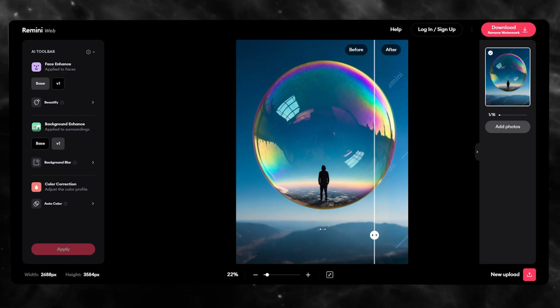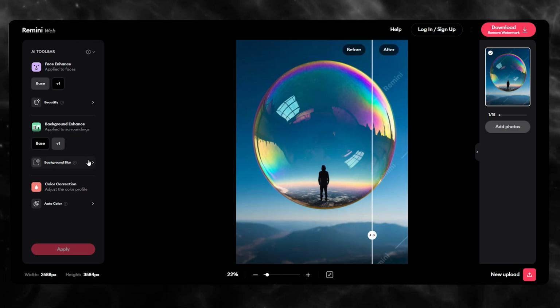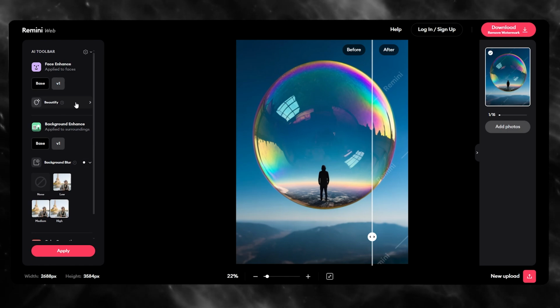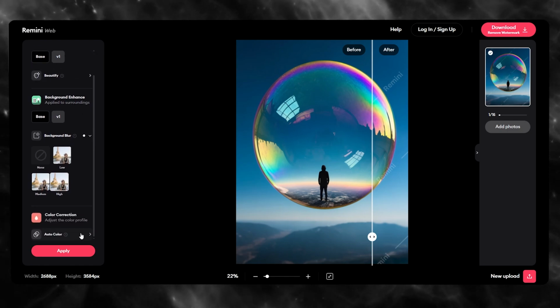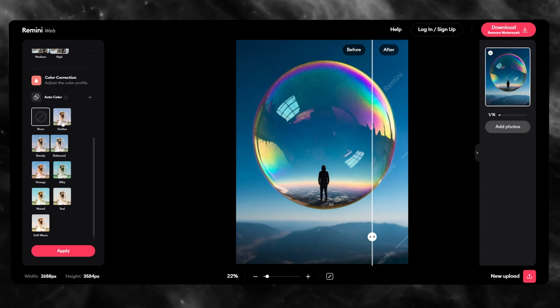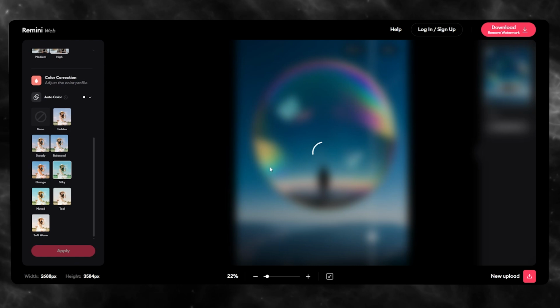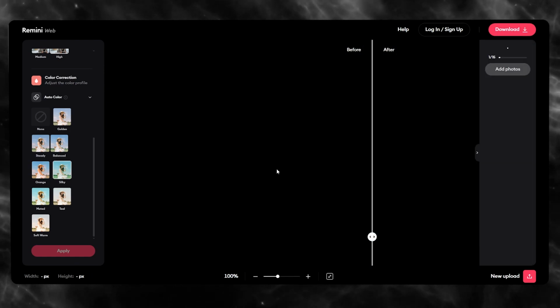So let's say I want to make the background a lot more blur. Let's go ahead with version 1 on face enhancing, and let's go with the auto coloring to an orange. And once we do that, or let's go with silky. Now, once we do that, we're going to click on apply. And as you can see, it goes ahead and loads things in.